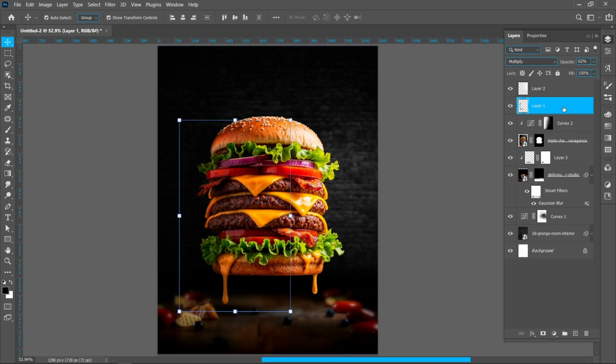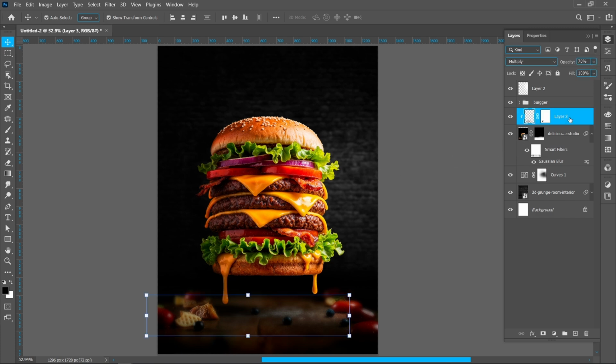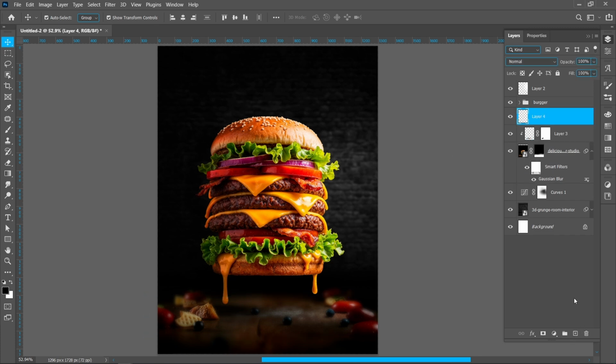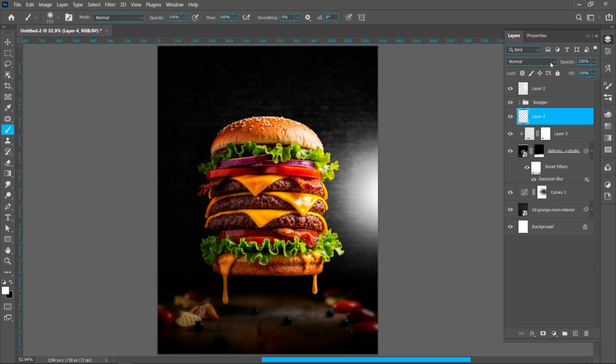Select this 3-layer and create group. Now add background light effect. Create new layer. Select Brush Tool and follow the process. Change blend mode normal to screen. Opacity around 20%.